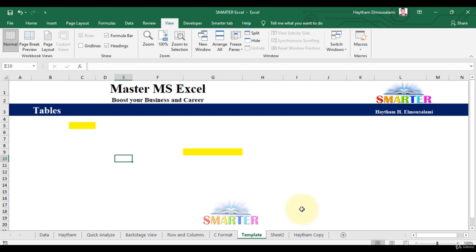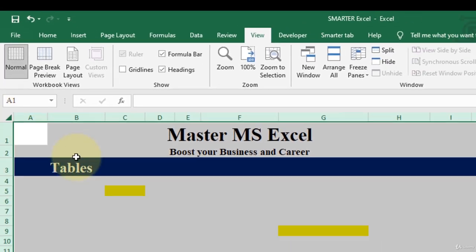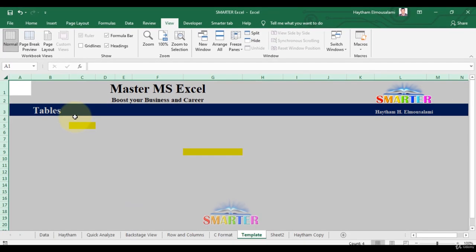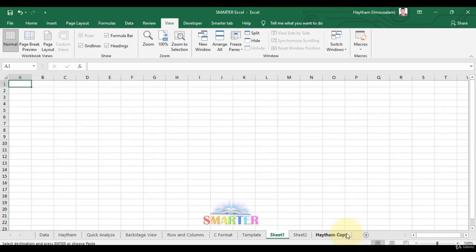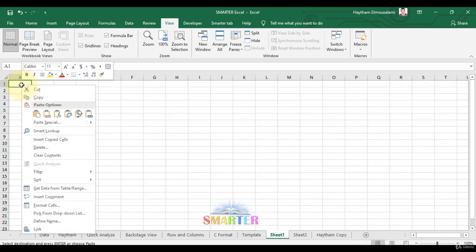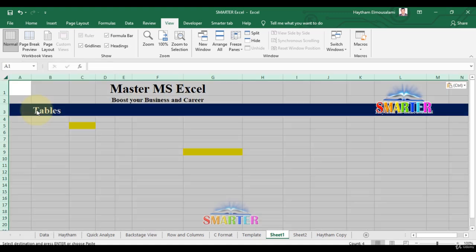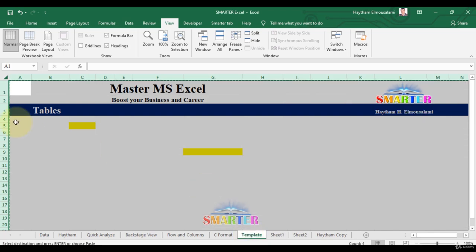Also, if you want to select all cells in this worksheet, just press here. So now you have selected all the cells in this sheet. Let's make a simple experiment. Right click, copy, make a new sheet, and right click, paste all these cells. So these are all the cells here in our template sheet.